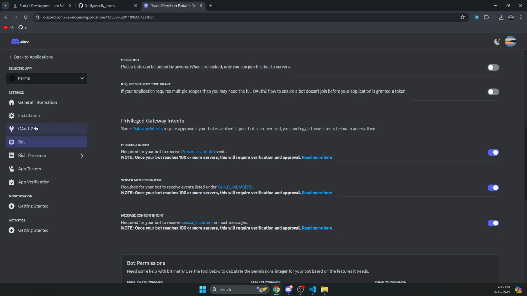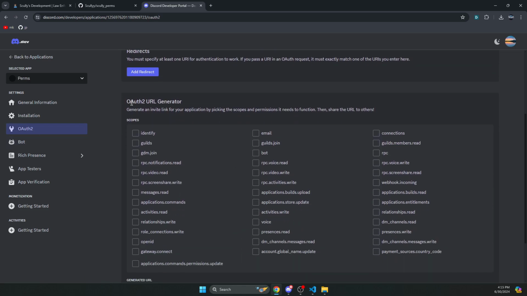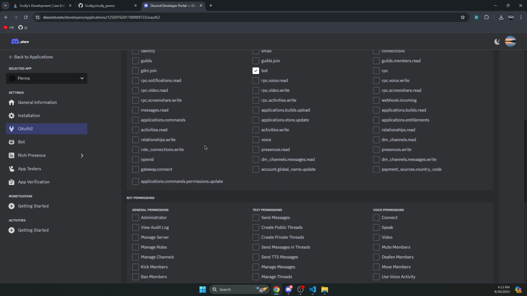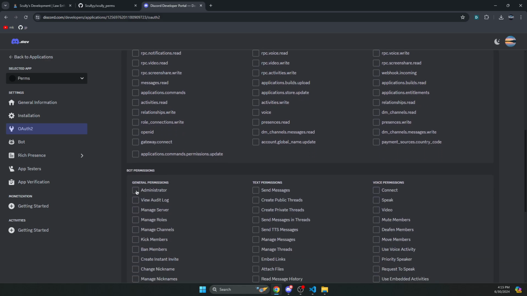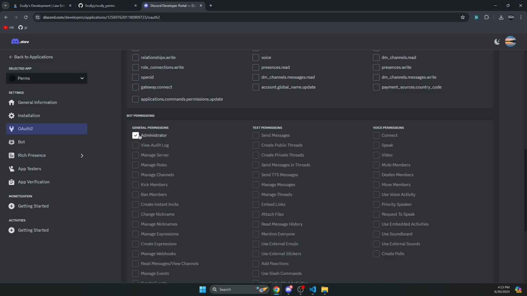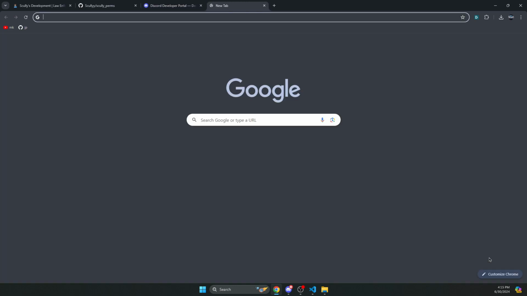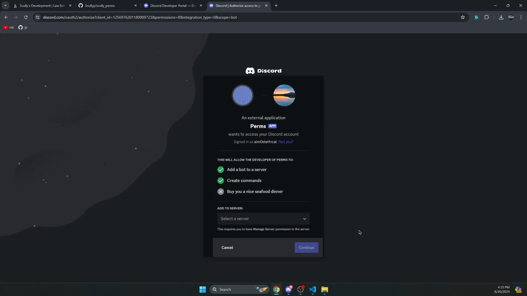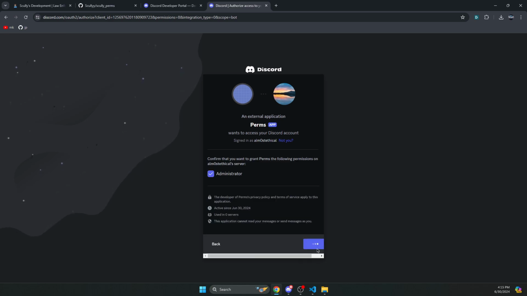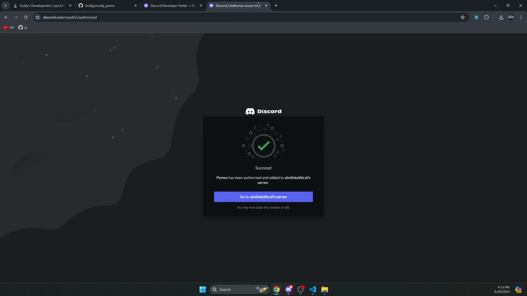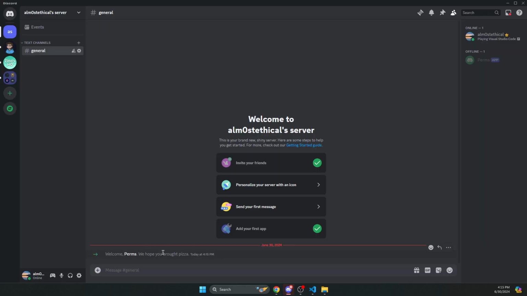And save changes, go to OAuth, and that's scopes, enable bot, go to administrator, select administrator. I don't recommend this permission. I'll just do it for this video. And then select the server and then click on continue. Authorize. And then the bot should be added in the server, as you can see.